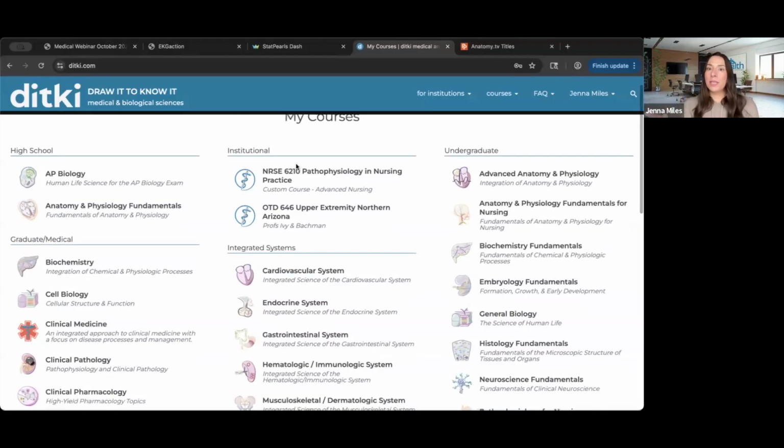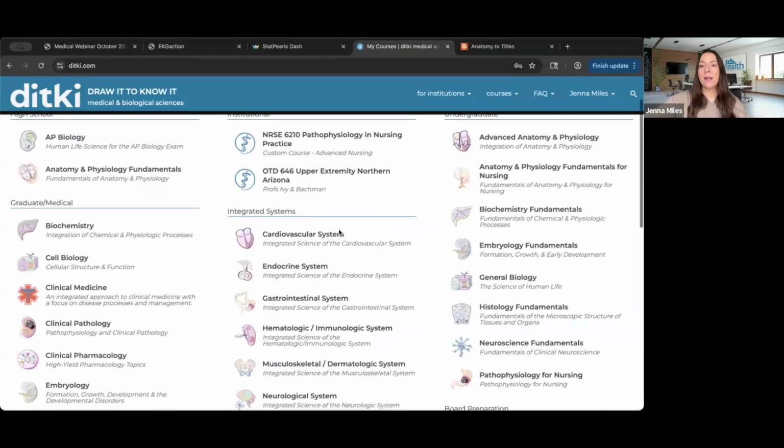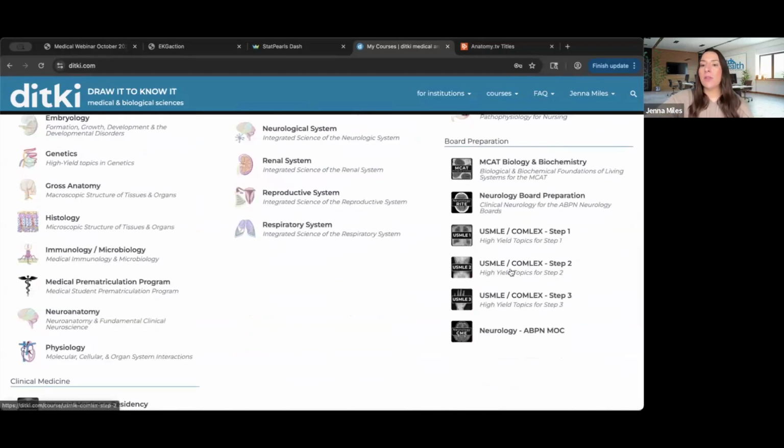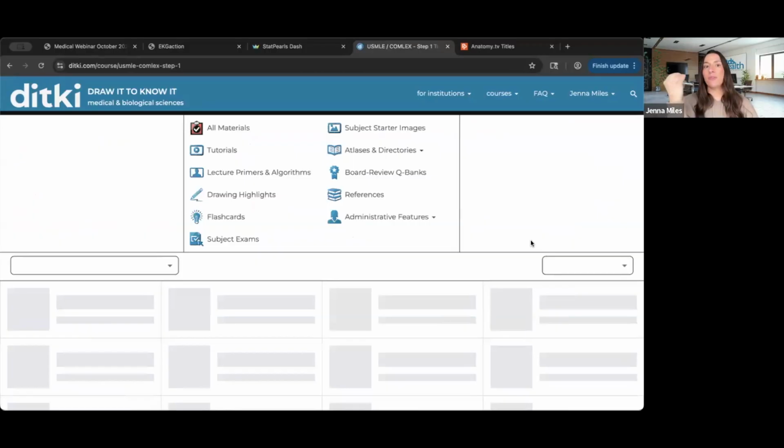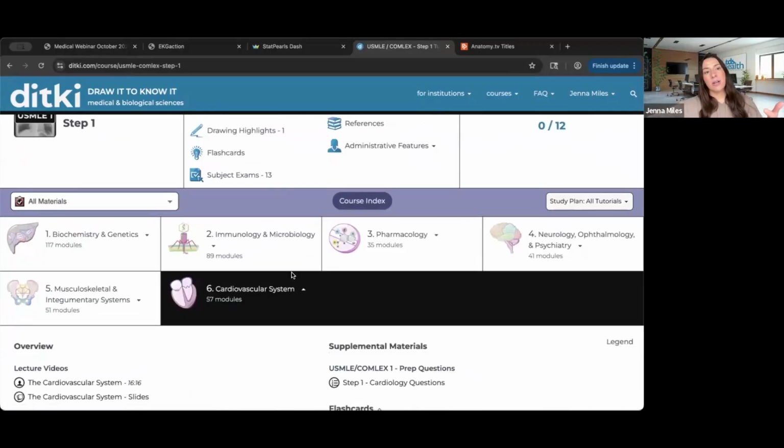With similarity to that certification element, on my page right now you'll see I have access to all the different Ditki courses, so different subjects and different areas that you can focus on. But I want to point out down here on the bottom right, we have USMLE Step 1, 2, 3, as well as COMLEX and some other certification pieces. So this is the area where that overlap happens. If you wanted to reaffirm for a certification exam, you can focus predominantly on this material in Ditki.